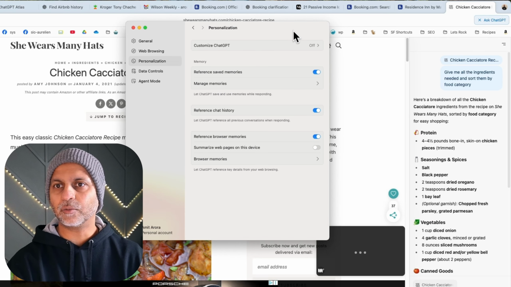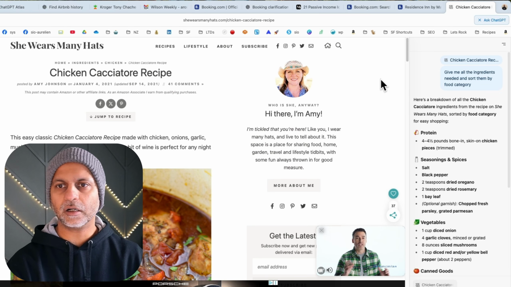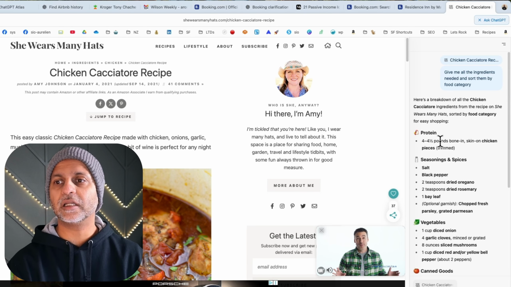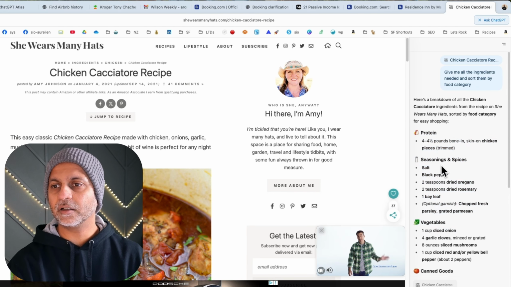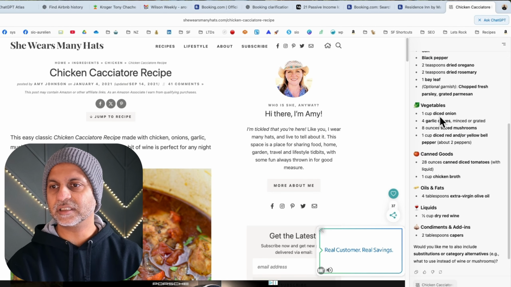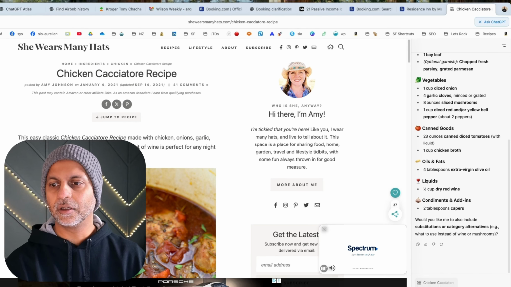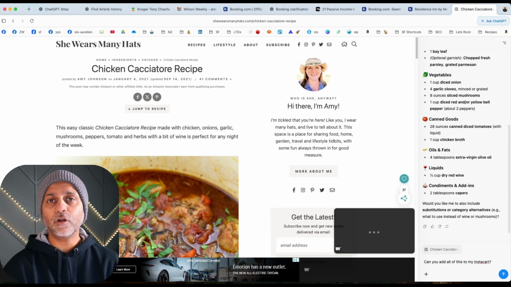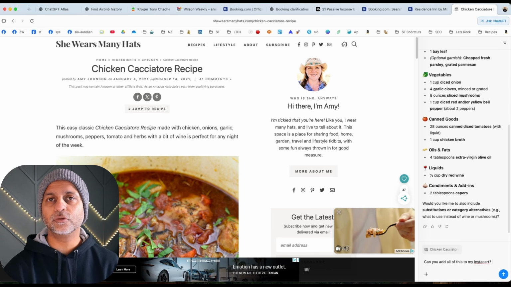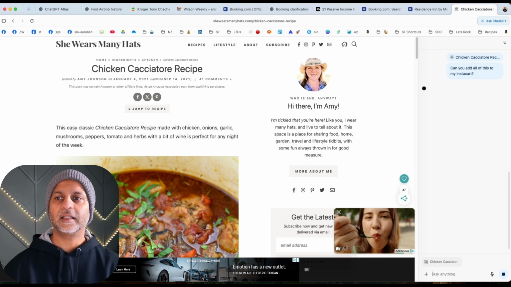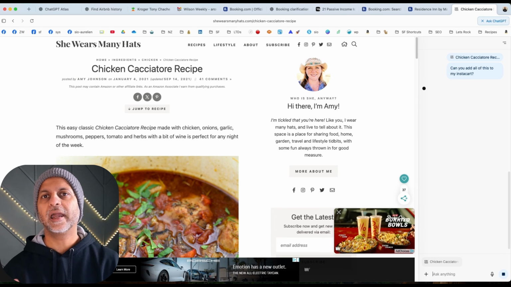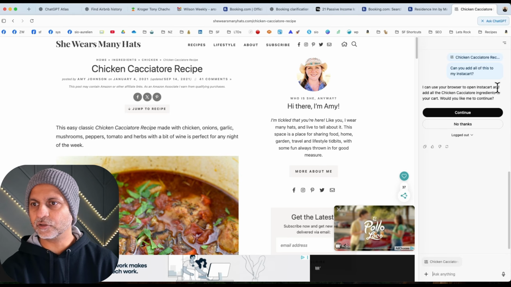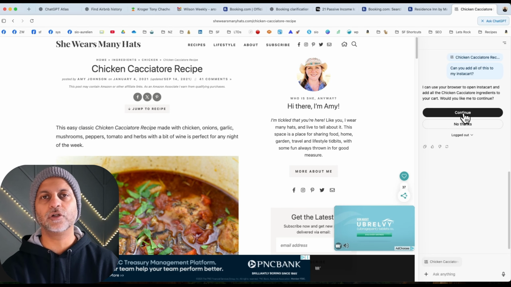So to show you how that works, first let's go back to our recipe here. You can see now all of this has been laid out for us in a category based format. So what's the protein, what are the seasonings, the vegetables, canned goods, etc. And now I can say, okay, can we go ahead and add this on my Instacart account? So my follow-up prompt is, can you add all of this to my Instacart? Give it a go, and then at this point, agent mode should take over and go and add those ingredients to your Instacart account. So it's saying I can use the browser to open Instacart and all the ingredients. Would you like me to continue?